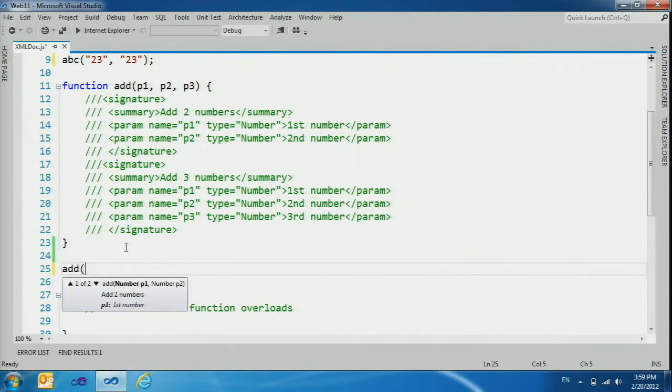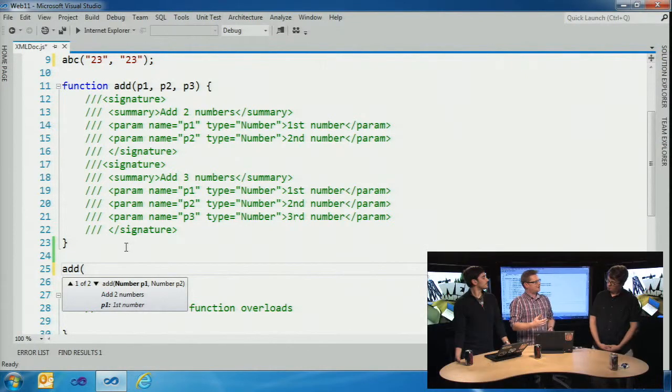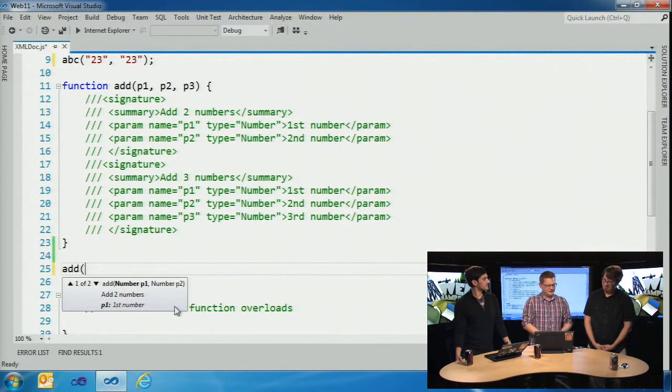We now have function overloads. This is not a feature of JavaScript. JavaScript does not have the concept, like C#, for instance, has method overloads. That does not exist in JavaScript. But we can mimic the same behavior to give that first-class experience that you're used to in C# or Visual Basic. And we do that with these signatures. So we can see this function has two signatures. That is basically how we define these things.